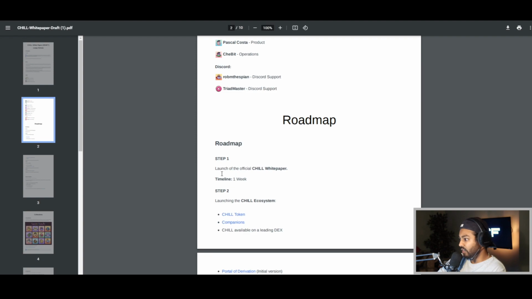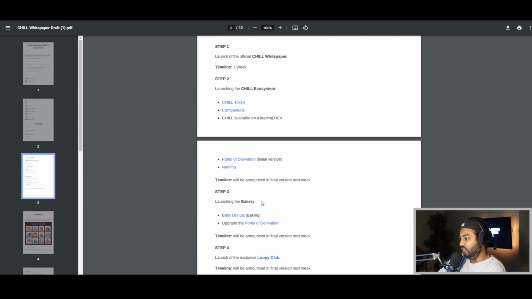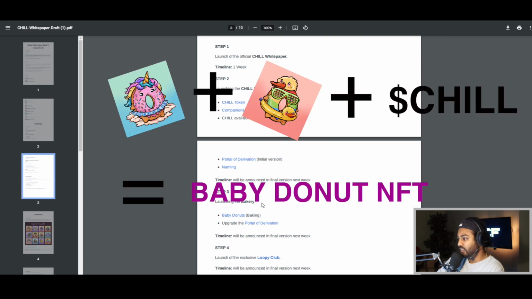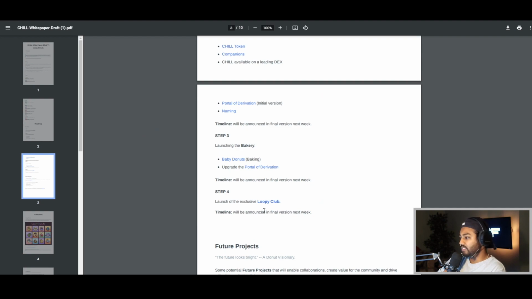Roadmap step one. Launch of the official chill white paper. Step two, launching the chill ecosystem. So this will include the tokens, companions. Step three, launching the bakery. They have talks about you can use two donuts and some chill tokens to bake a baby donut, and the launch of the Loopy Club exclusive.